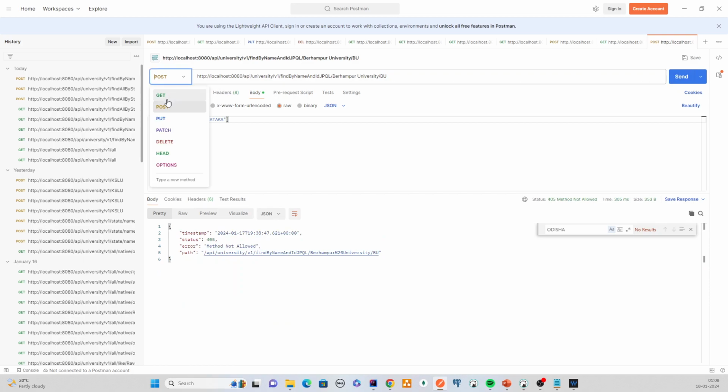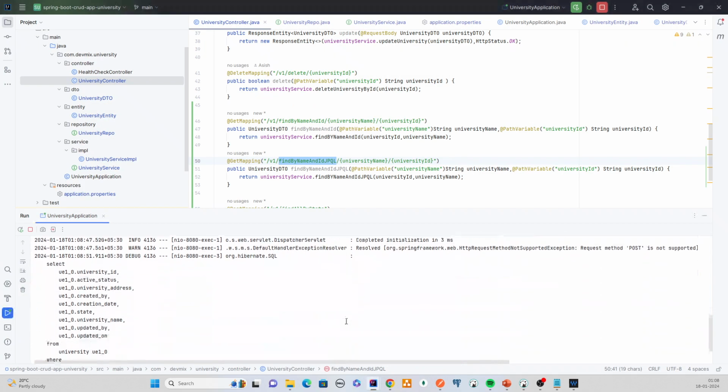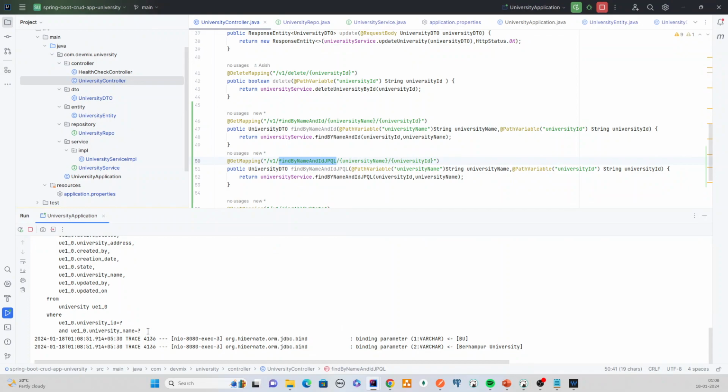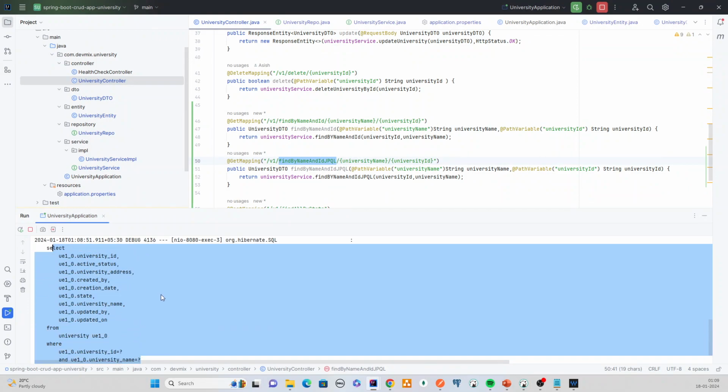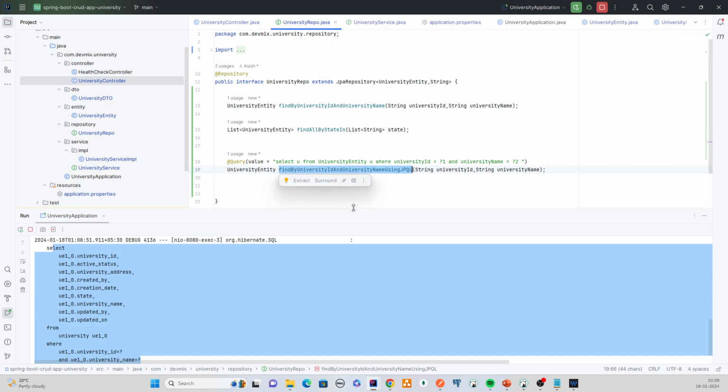Method not allowed error. Okay, GET. Sorry, it is returning the data. Let's go ahead and check the console. It is generating the same query, right? This is the JPQL query.